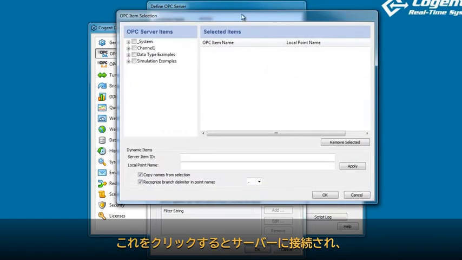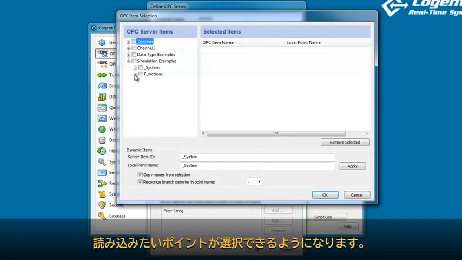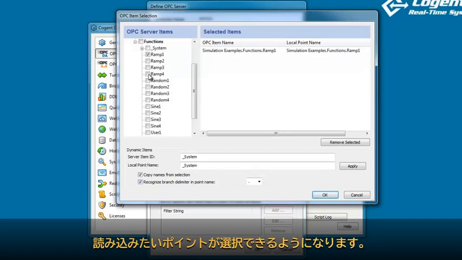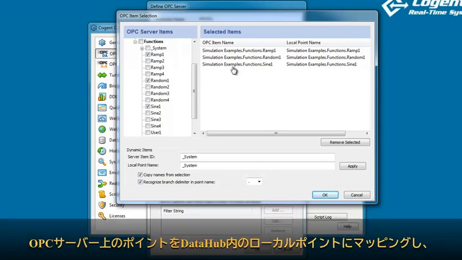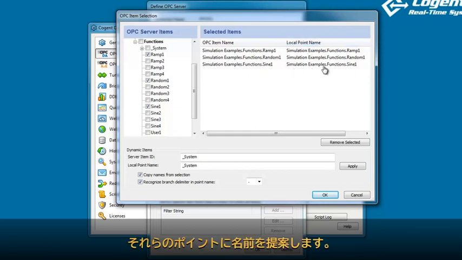So when we click on that, it makes a connection to the server, and I can now come along and choose whichever points I want to read in. Now the Data Hub maps the points on the OPC server to local points within the Data Hub and suggests a name for those points.